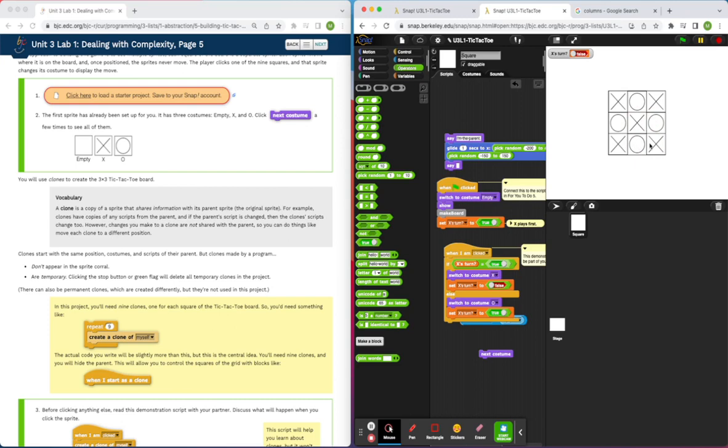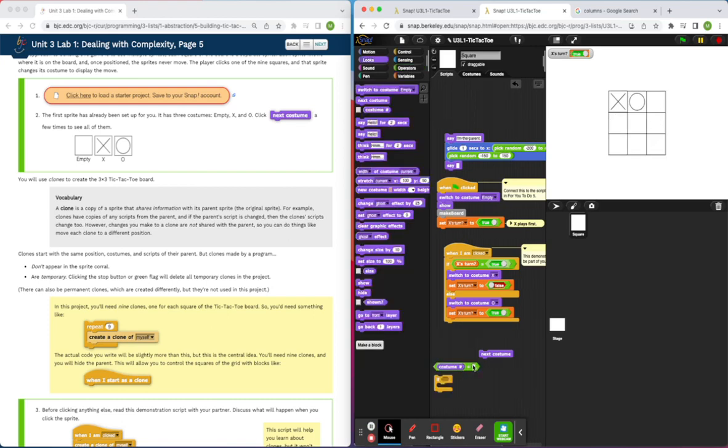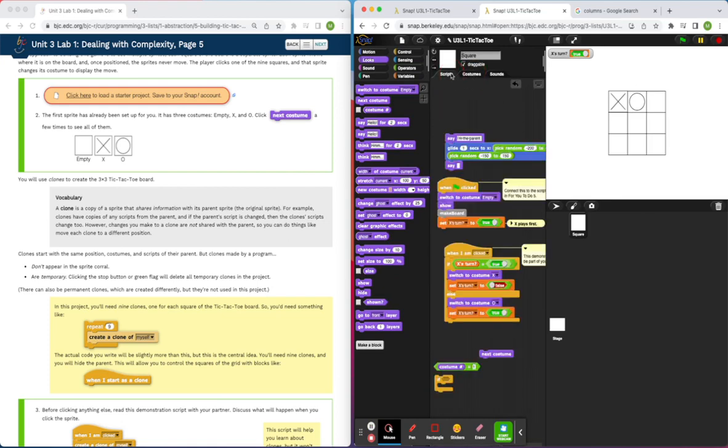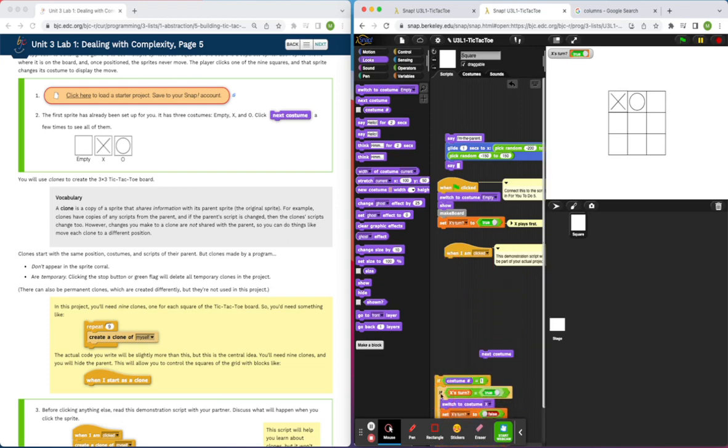All right, so there's one last piece to this. We're going to click on a box right here, and this O, it's already taken this box. It should not change. And I'm still able to change them, which is not good. So I need to make sure it only changes if it's empty. So if costume number equals 1, which is empty, then you can go ahead and proceed onto this section. If it doesn't equal 1, then you can't do anything at all.